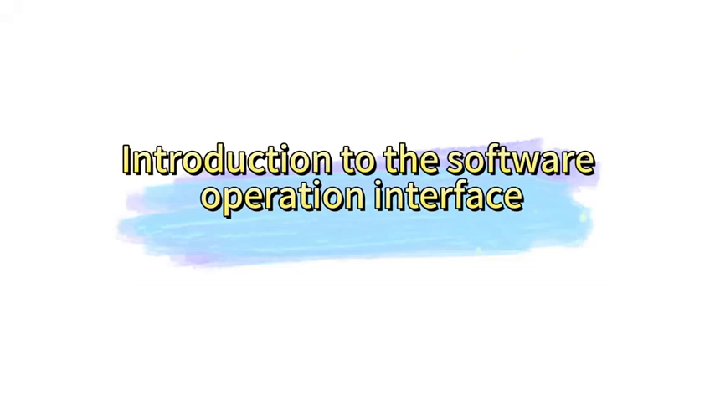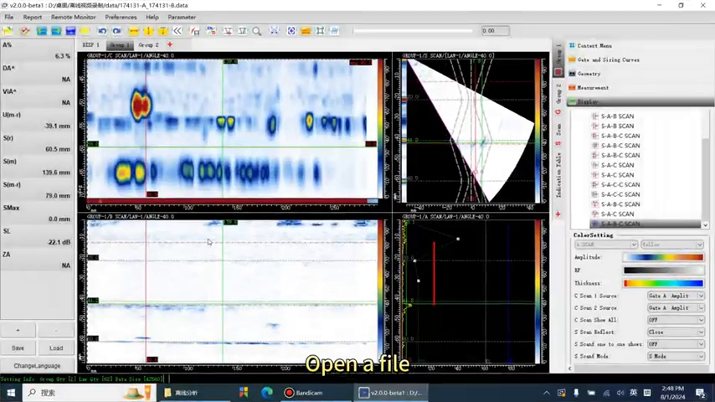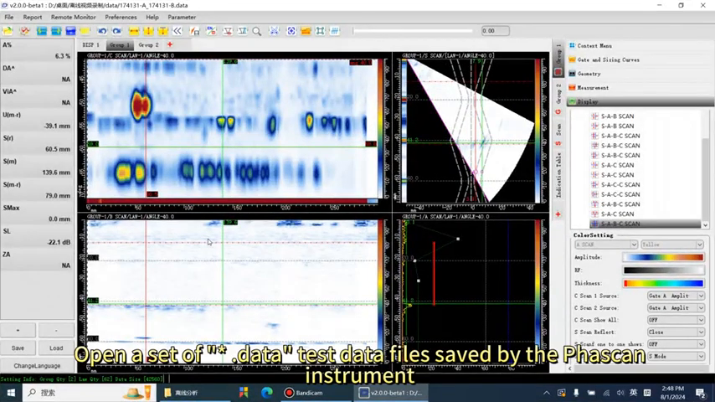Introduction to the software operation interface. Open a file. Open a set of *.data test data files saved by the Phascan instrument.